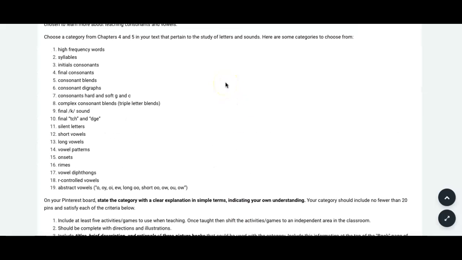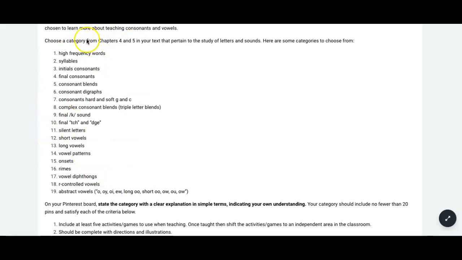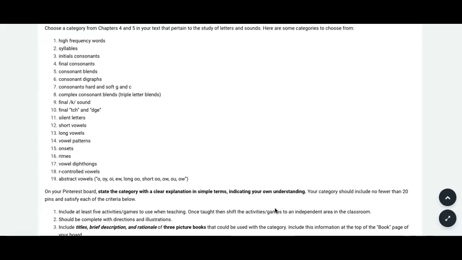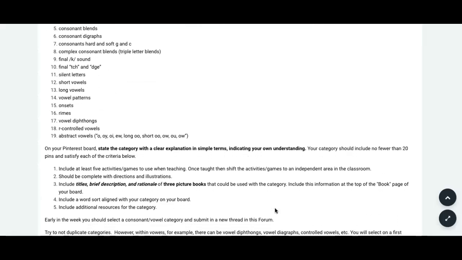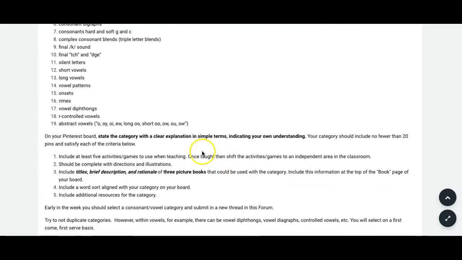So once you have submitted your category, on your Pinterest board, you are to state the category with a clear explanation in simple terms that indicates your understanding of that category. Your category should include no fewer than 20 pins and satisfy each of these criteria.